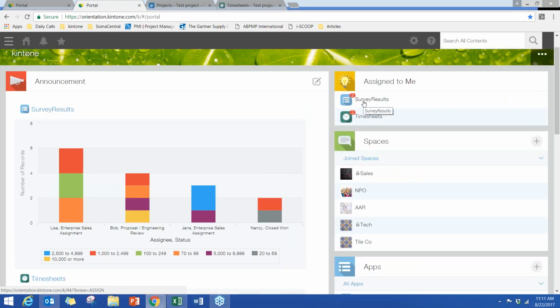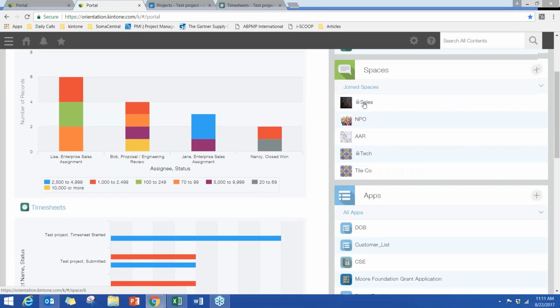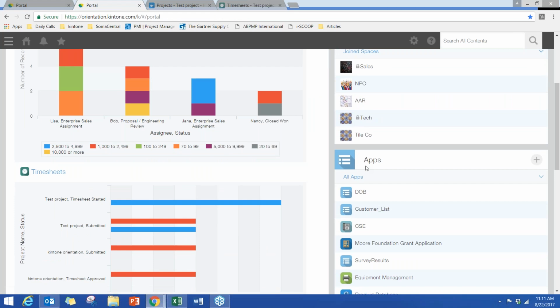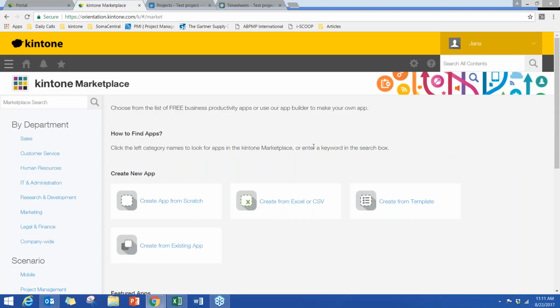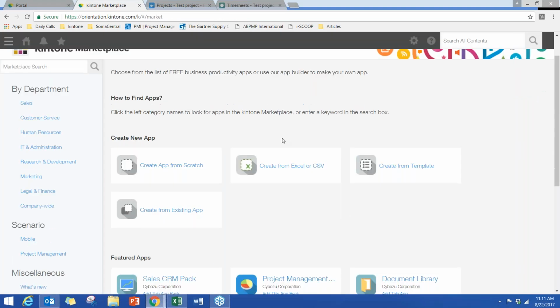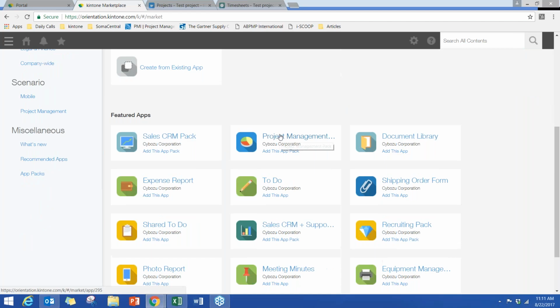Now I'm going to go into my survey results. Actually, before I do that, let me just show you how to build an app. In the apps section, we have a plus sign. Just go ahead and click the plus sign, and that's how you start to create an app. You're taken to our marketplace, which is a free library of pre-built applications that you can further customize based on your specific requirements. These are just here to help you get started.